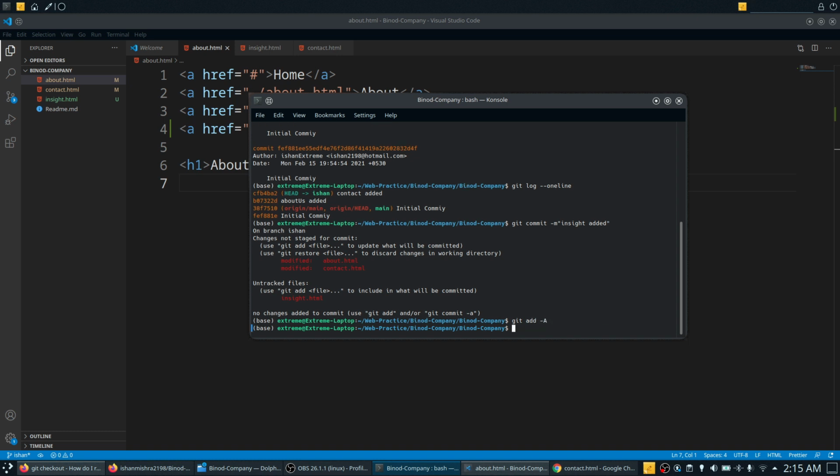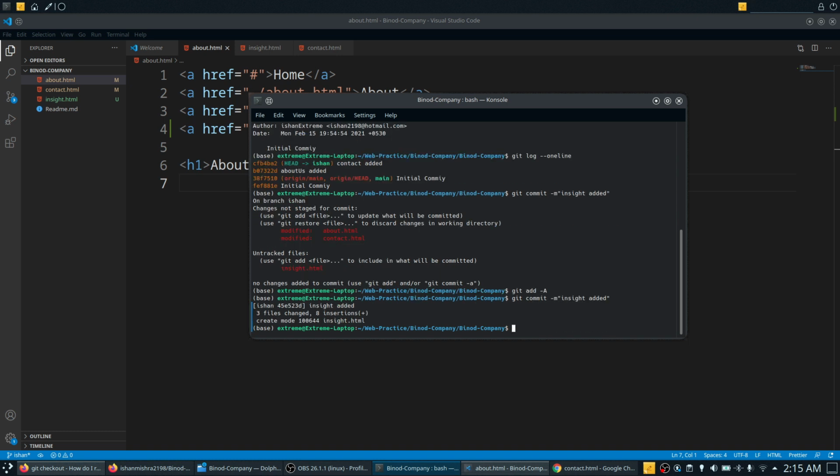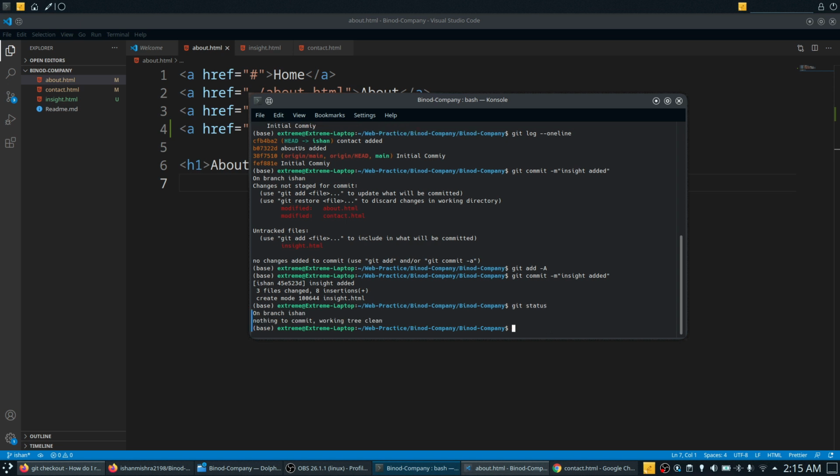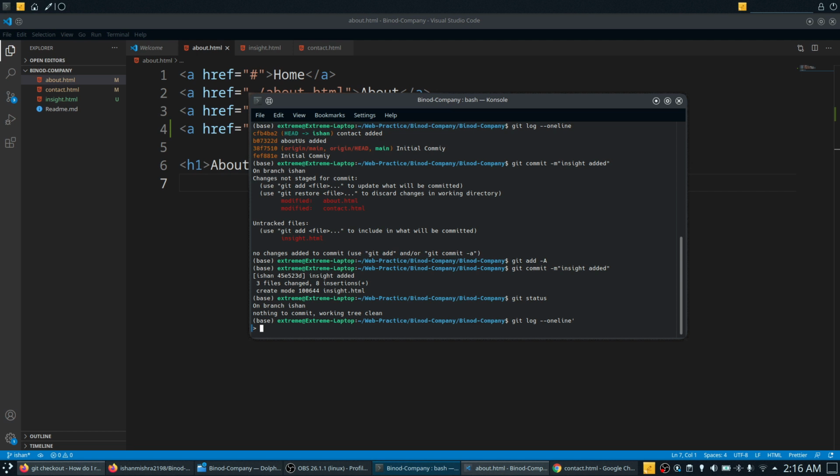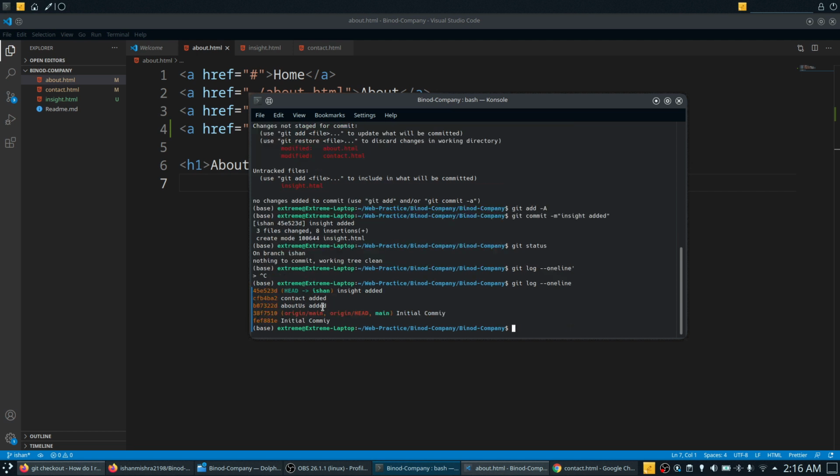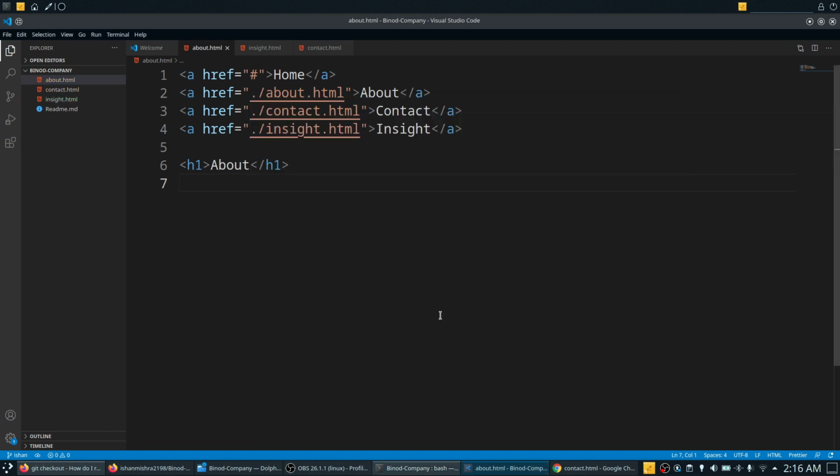We have to stage it first and then commit and then log status. So nothing to commit and then log. So inside added. In this scenario, what I'm going to do is I have added a link of contacting one of the employees in the contact page.